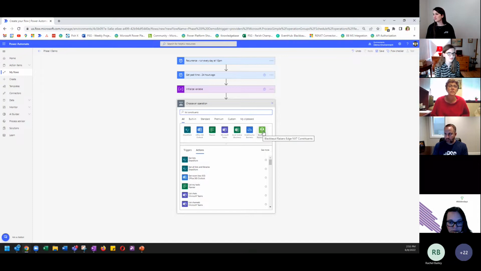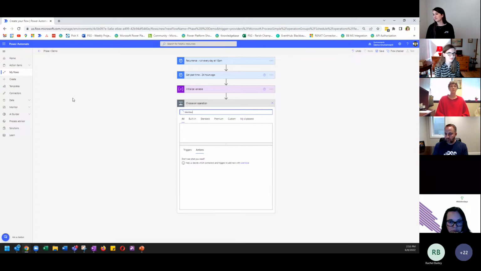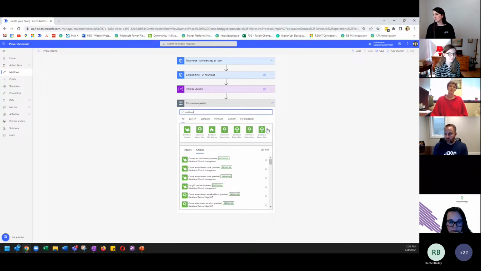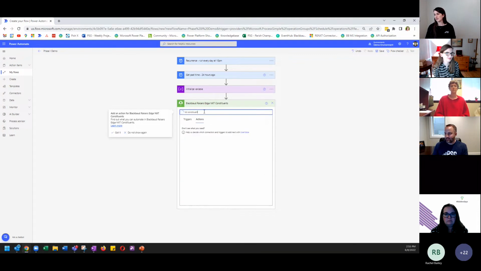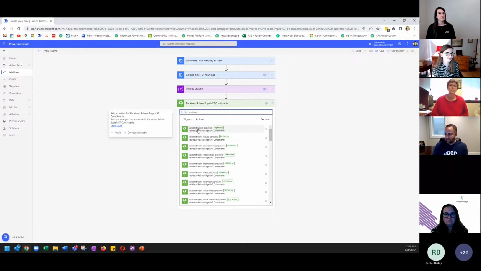So typically the easiest way to find Blackbaud actions is to type the word Blackbaud. And then you'll see the different connectors here in this row. If you hover over them, the full name of them will appear so you can tell which one it is. They do have little tiny icons, so you can eventually tell which is which. But we're looking for something in the constituents connector, so I'm going to click that. And now it's just going to be showing me actions within the constituents connector. So now I'll search list constituents and it will pop up right there at the top. Cool.